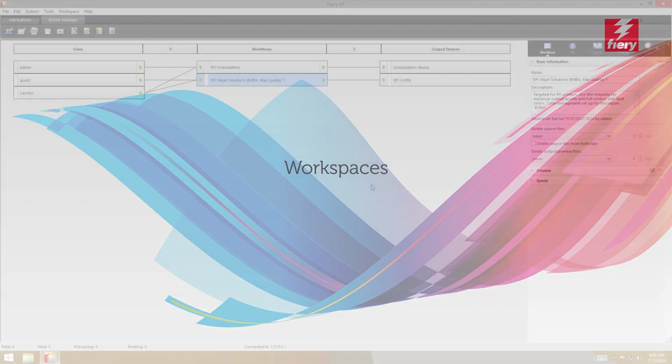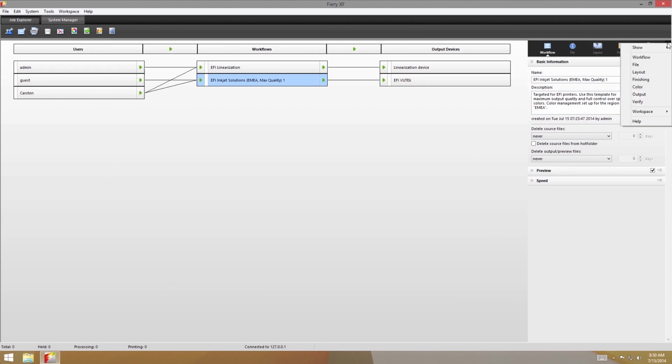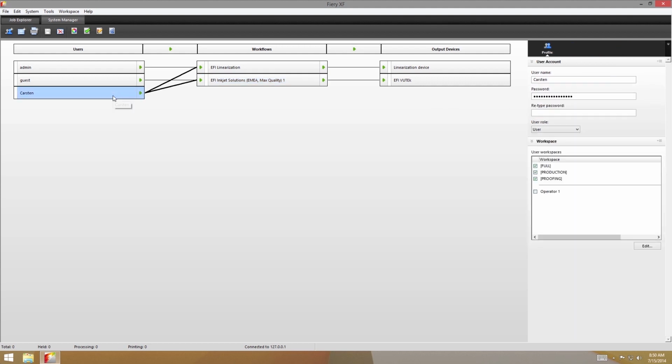Workspaces are a new concept for customizing the overall appearance of the Fiery XF client to the user's needs. The administrator can decide which tabs and panes are provided to an operator user, and this user can customize it even further. The administrator can edit and manage workspaces in the Workspace Manager. The Workspace pane is accessible from the user's properties and shows the currently assigned workspace for this user.